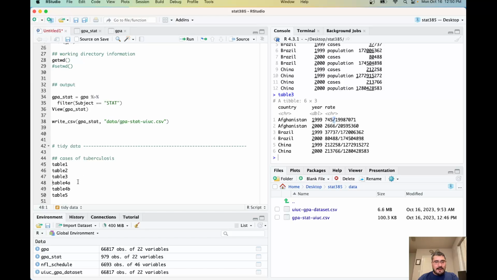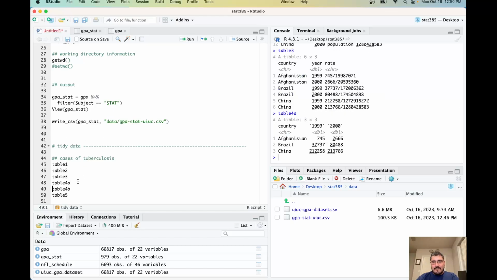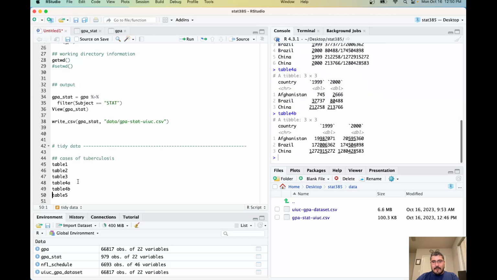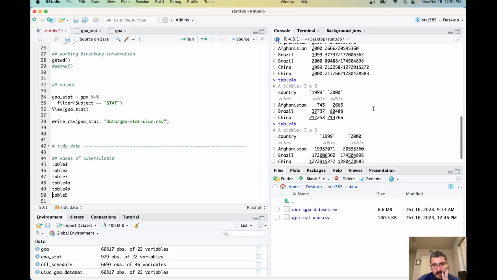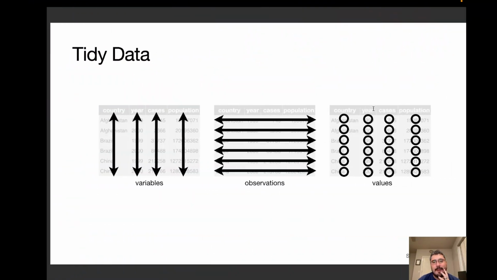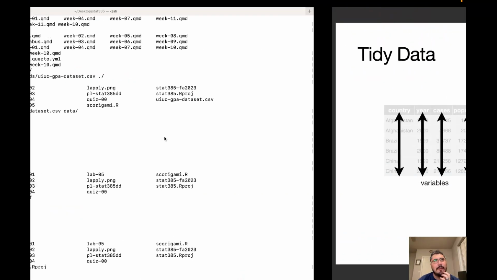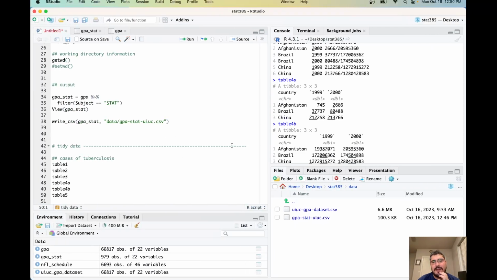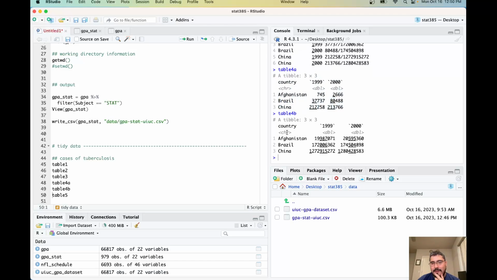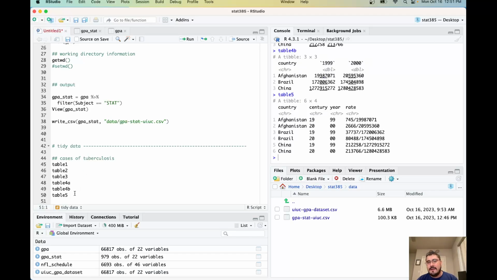Okay, table 4a and 4b. There's a lot wrong here. It doesn't even meet the premise of tabular form. All the data is technically here, but we have year divided out in the variables. And here we have a specific table for cases and another one for population. Not good.